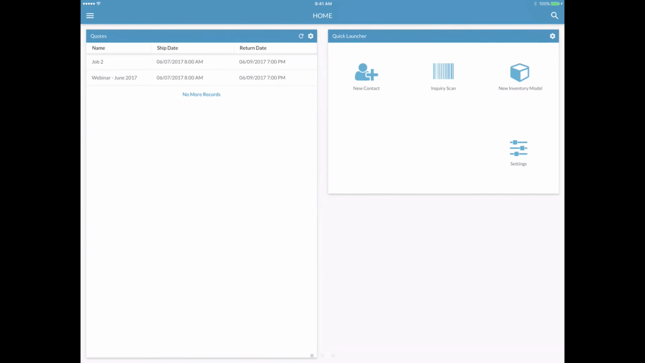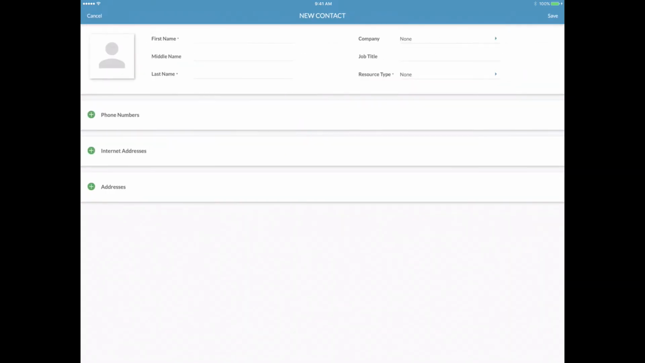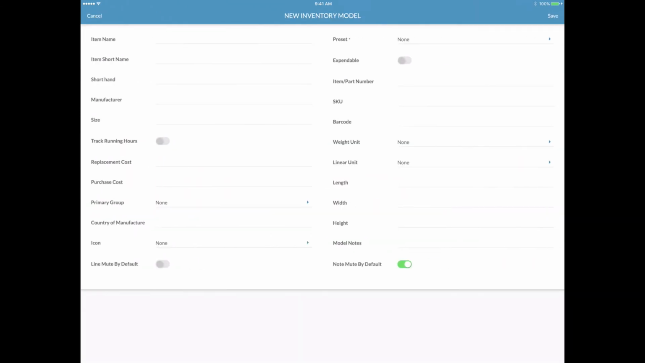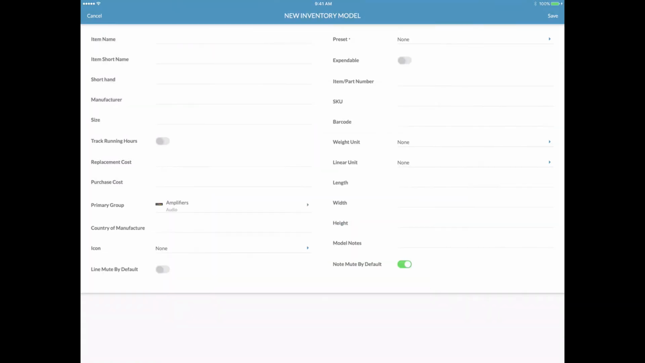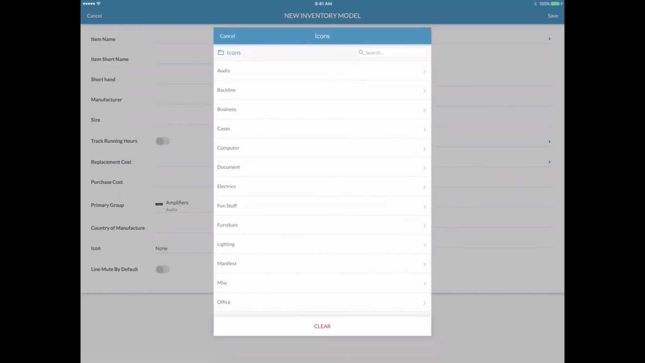Let me just show you what a couple other screens look like. If we hit New Contact here in the Quick Launcher, and of course I could add a new contact there. New inventory model. Could choose the primary group. Choose an icon.